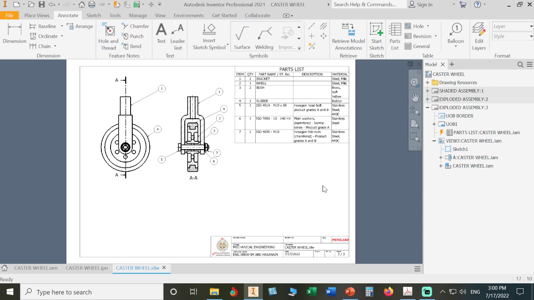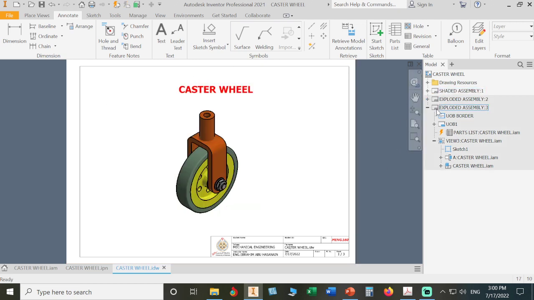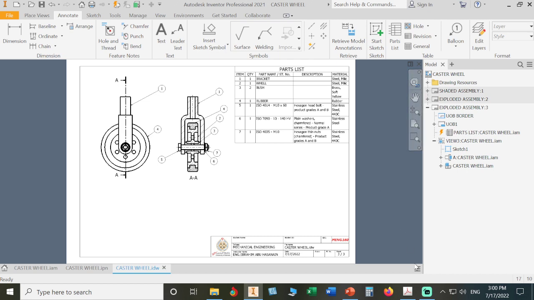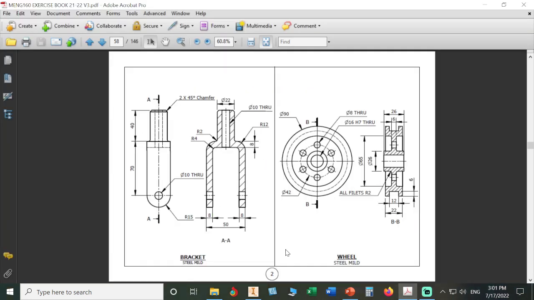Next, we'll go to detail drawing. And this is assembly drawing. This is exploded assembly drawing. This is shaded 3D drawing. And now we'll go to our detail drawing. Okay, detail drawing is the drawing of the parts that give full detail of any part. I'll take the wheel as an example and you'll do the rest.